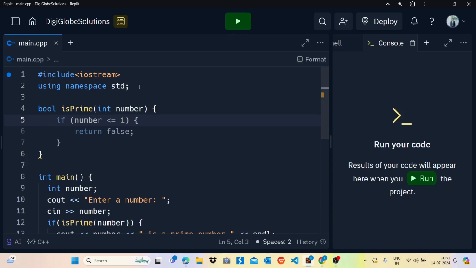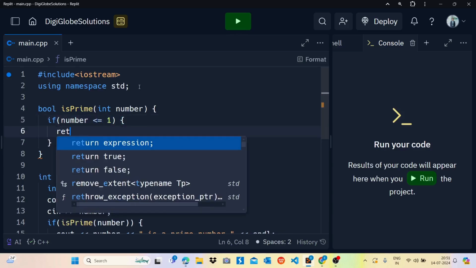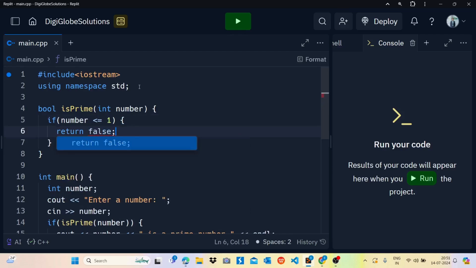Now, the very first condition we have discussed: a prime number is divisible by 1 and itself, and we have some other conditions too. See, 1 is neither prime nor composite, right? So any number which is less than or equal to 1 is not a prime number, so it has to return false. So we'll write a condition: if the given number is less than or equal to 1, simply return false.